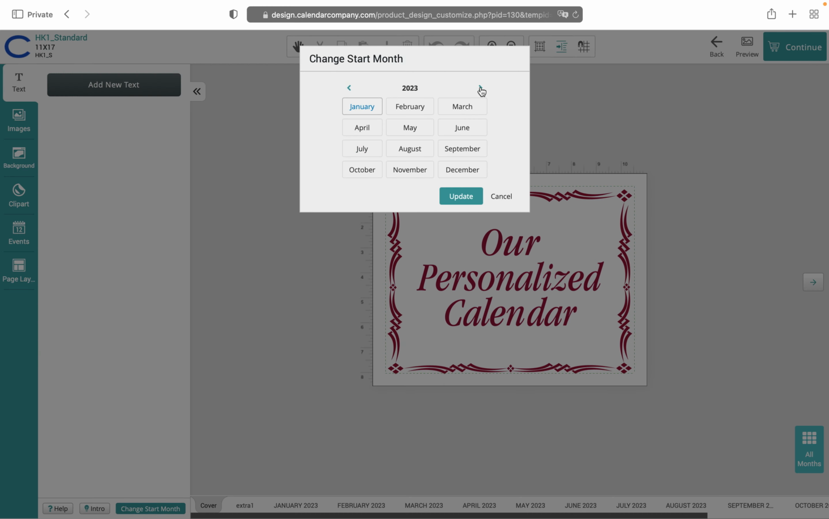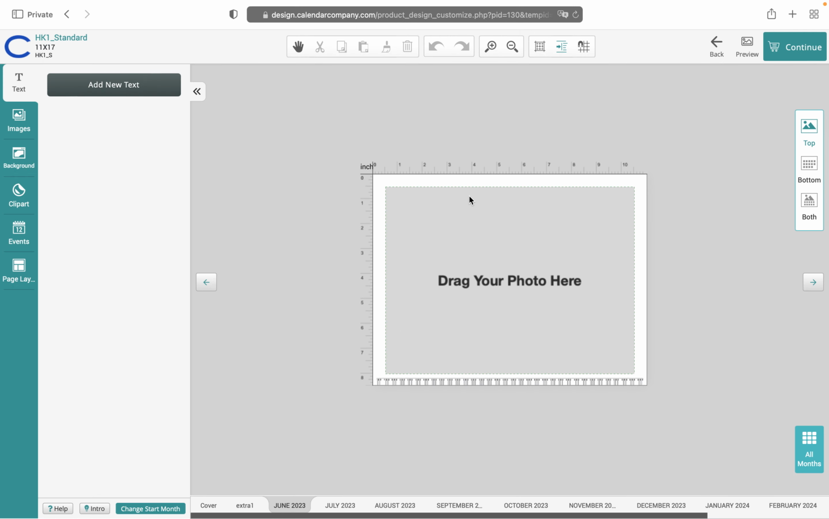You can maneuver years by clicking the arrow. I can go to 2024, 2025. However, I want mine to be in 2023, so I'm going to go back to 2023. Whatever month I choose, then I can update. And now you will notice that your starting month in your first tab is June 2023 because I changed that on my start month date.